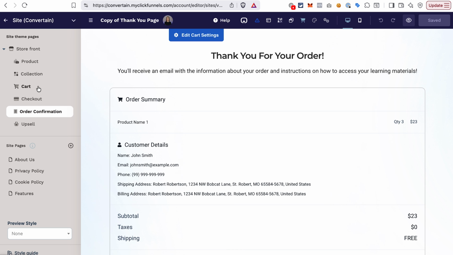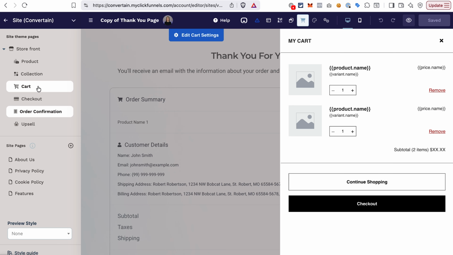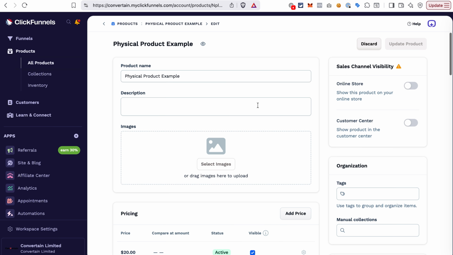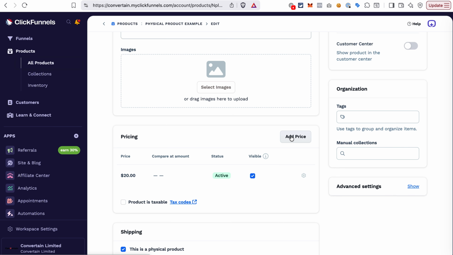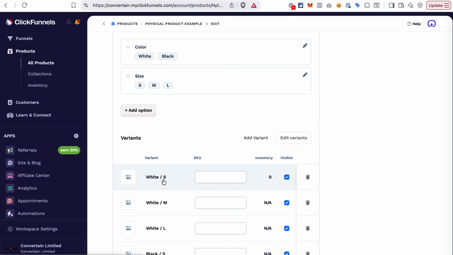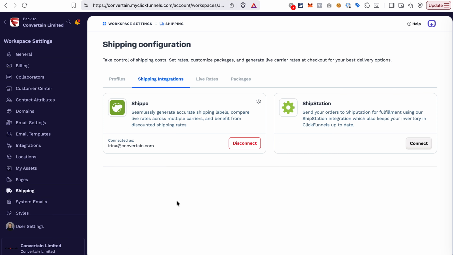If you prefer a cart view, you can also easily implement that. And of course, you can customize these pages to your needs. Now, the online store experience wouldn't be complete without product and inventory management and shipping. You can easily create digital or physical products in ClickFunnels with different pricing options, variations, coupons, and inventory tracking. To ship your physical products, you can use Shippo or ShipStation.